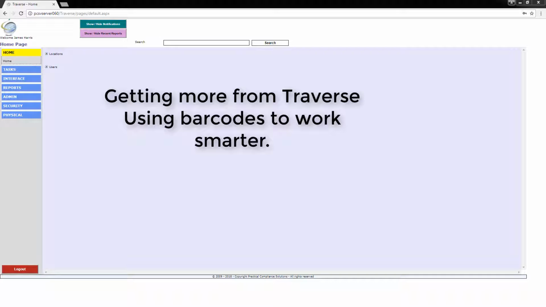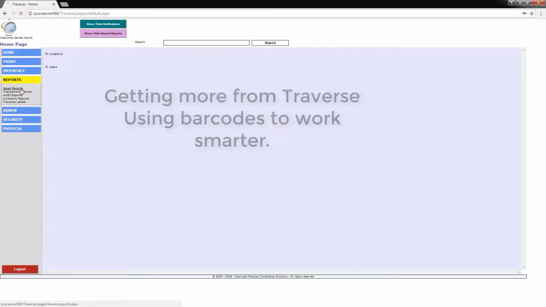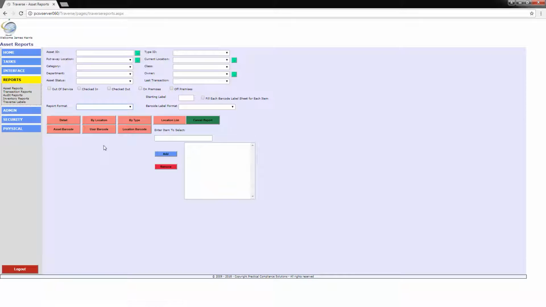Today we will be demonstrating how to use the Traverse reports to make life easier. First and foremost, Traverse is a locator system. You use the system to find items via the search functions and use barcodes to scan these items to people or to locations, thereby reducing the risk of error. However, Traverse offers some reports that make life a lot easier.